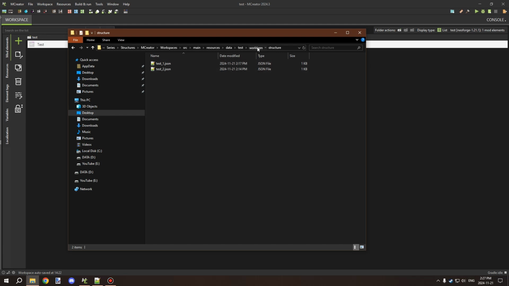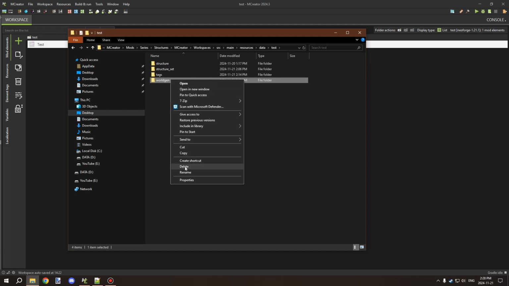So we're going to be starting with basically duplicating the structure folder, and I'm just going to actually undo everything. I'm just going to delete the entire folder for the worldgen, and I'm going to regenerate the code, and we're going to start from scratch. Okay, so I'll walk you through how to do it.